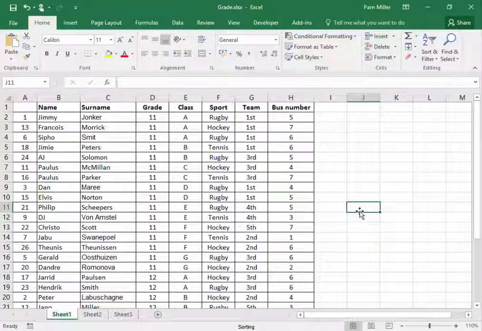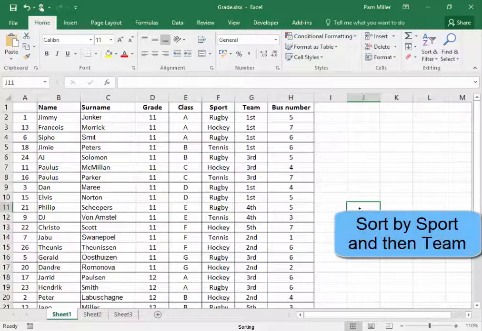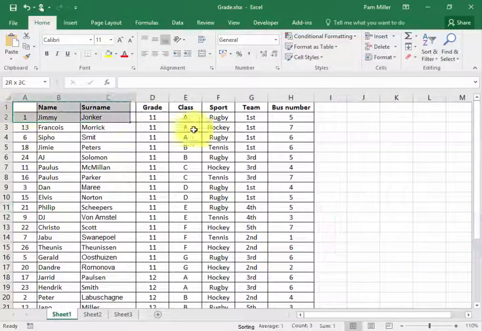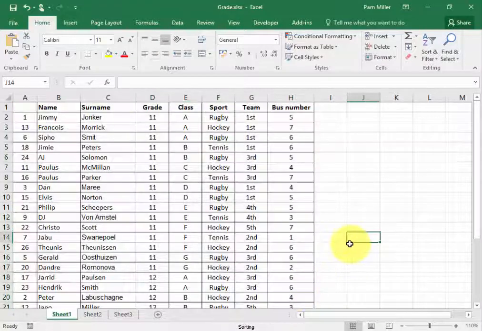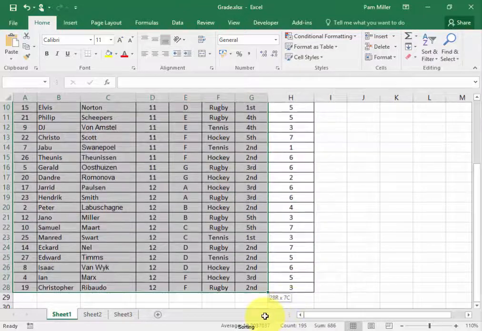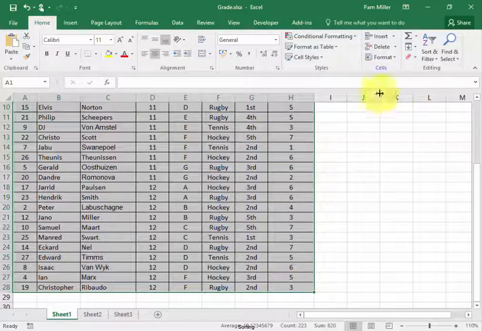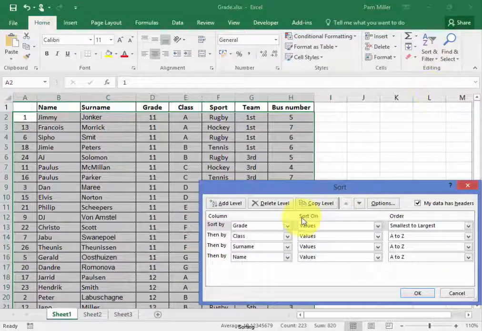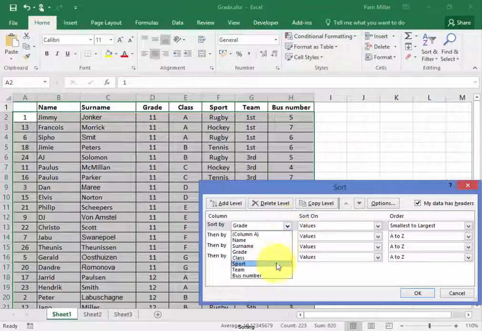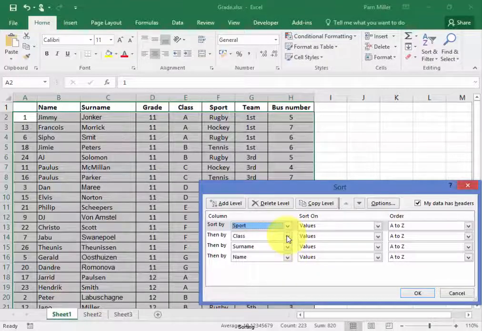Now I have to sort by sport and then team. Let me select, go down, start again, select, sort, custom sort. I have to sort by sport and then team. Sport. And then team. And I don't need that one.